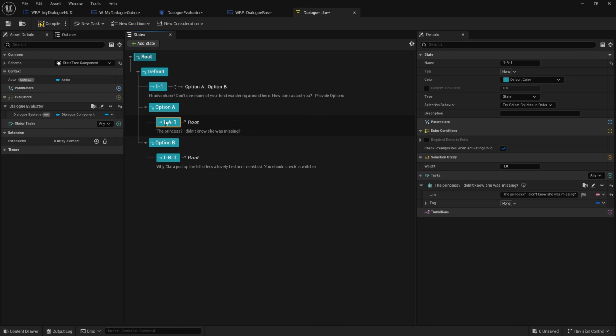So now I'm going to go back to my main primary dialog path here. So 1-1A, 1-A-1. The princess didn't know she was missing. I'm going to give another option for the player, just to give the player some more input into it. So in here, I'm going to put the option here. She was taken. The tracks led me here.